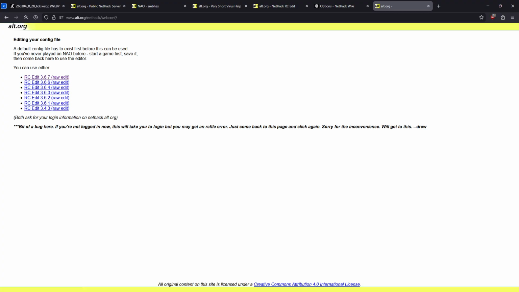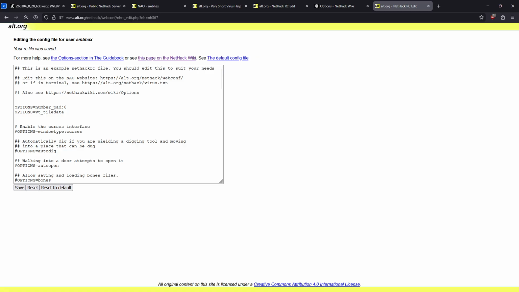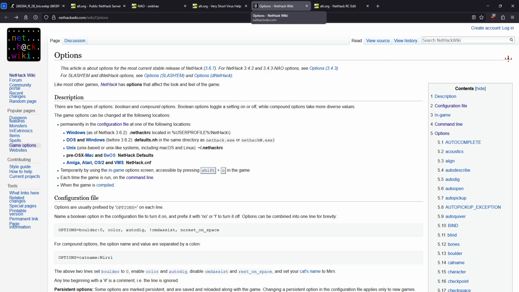If you're not logged in now, this will take you to log in. You may get RC file error. Just come back to this page and click again. Sorry for the inconvenience. We'll get to this, says Drew. Okay, thanks, Drew. So click here. Okay, and we're in. This is an actual edit window you can save here. So these are those lines that I had changed. I want to see if I make this plural, will it fix it? Now I should be able to log back in.